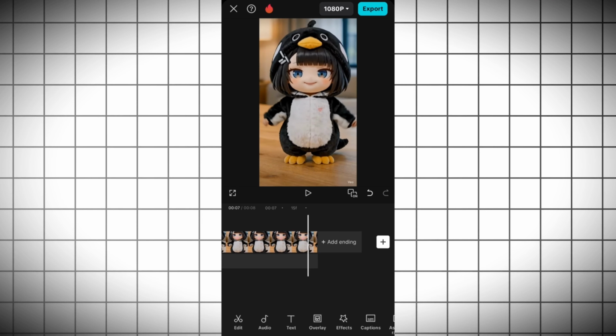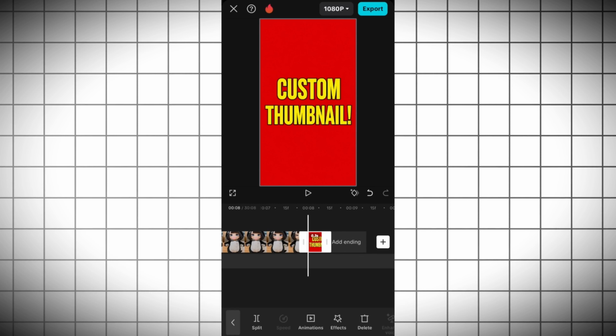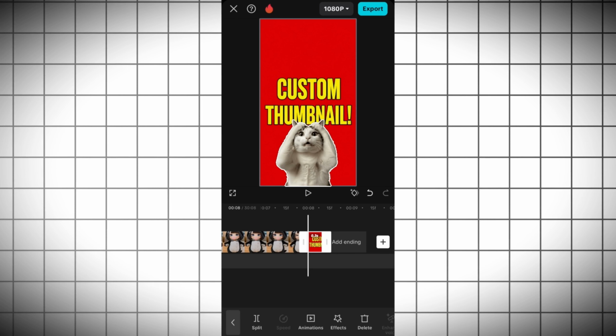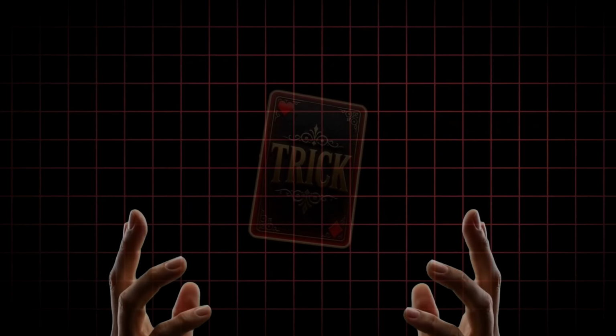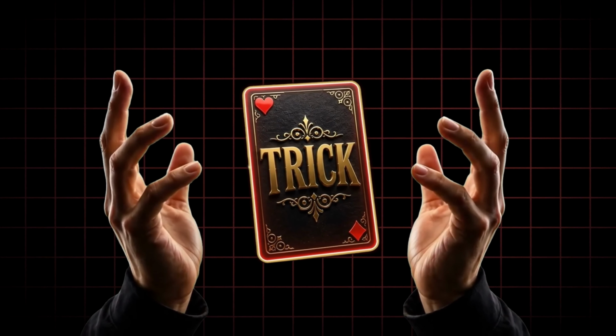At the end of your shorts video, insert a quick frame, like 0.3 seconds, with a bold, interesting visual. It could be text, a reaction, or something shocking. When you upload the video, click pencil icon to select that frame as your thumbnail. This simple trick can seriously improve your click rate without changing your content at all.